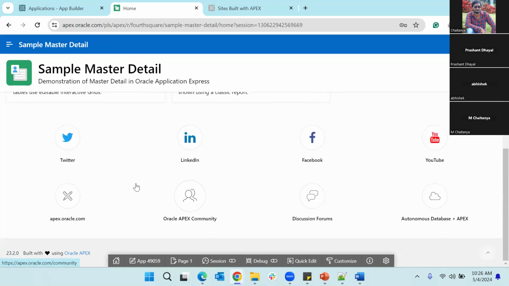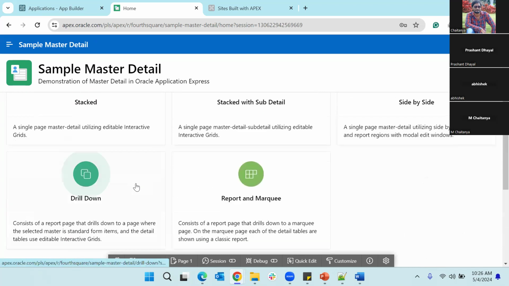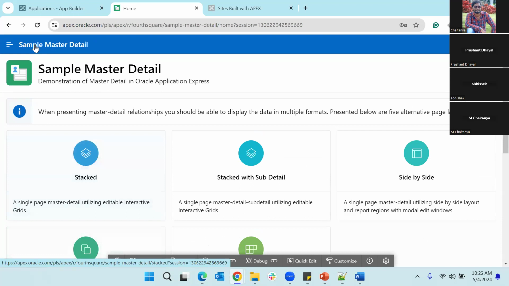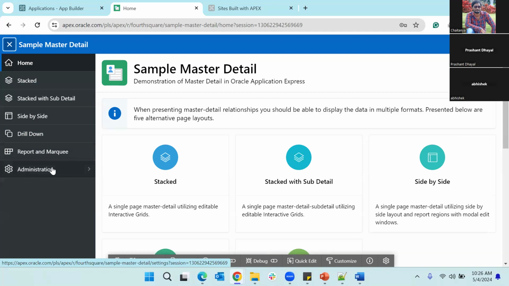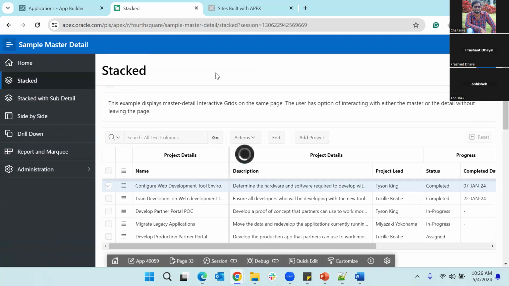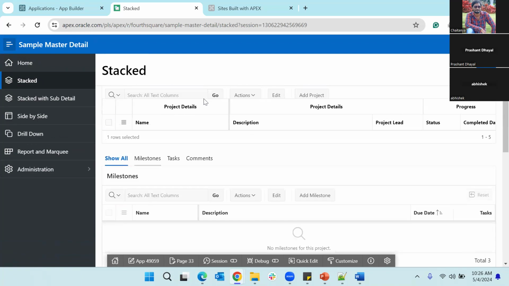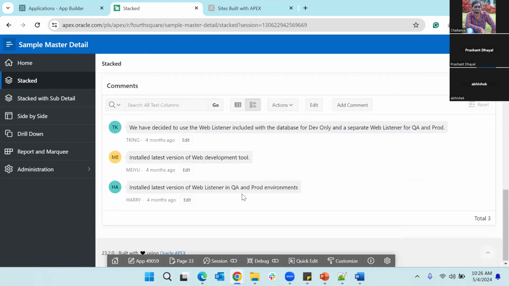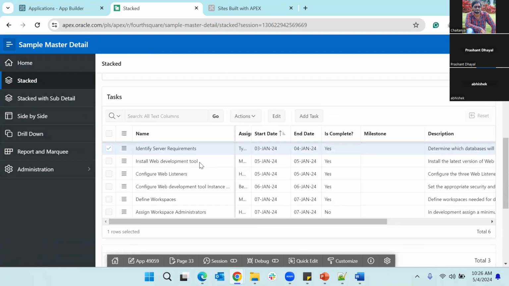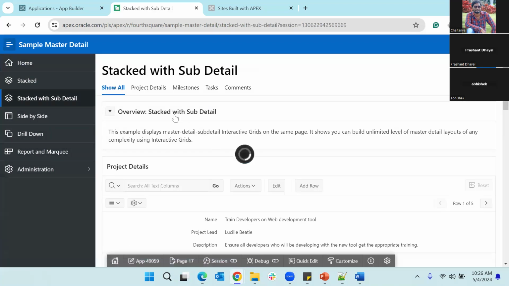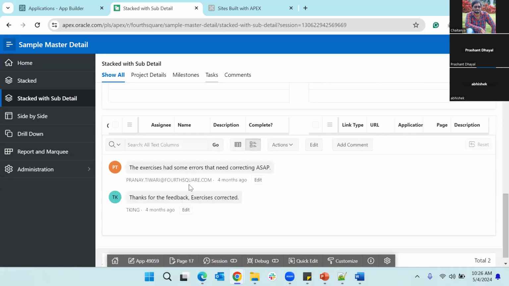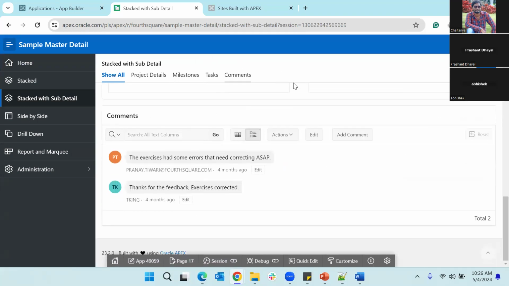If you see here, a number of options are there for how we can create things. This is the navigation we have here. Admin: if I'm an admin, how can I manage the admin information. Then there are different types of form pages. We'll see all in detail how you can develop these pages. There are comments, which are corresponding to some information. Then sub details, drill down, report and more. This is the end goal: you can create this type of web application.